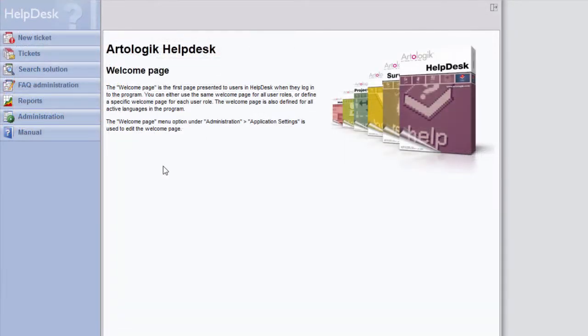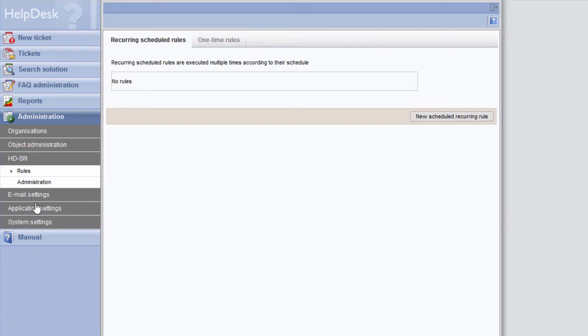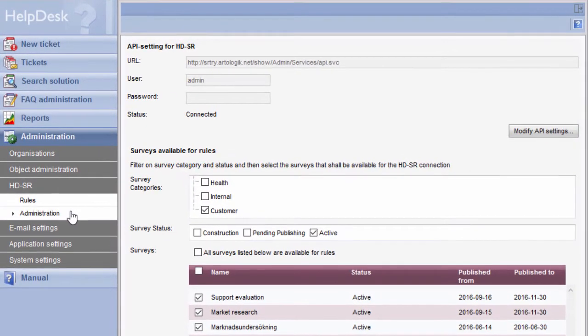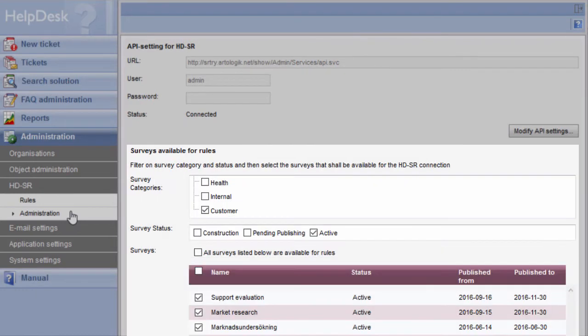Let's move on to HelpDesk and the menu Administration. I need the administrator role to be able to see the HDSR menu. First, let's look under Administration, where the general settings between our two HelpDesk and Survey&Report licenses are being handled. I check that the web address to Survey&Report is correct. Please note that this ending is added to the address. In Surveys available for rules, we can see all the surveys in Survey&Report. We can filter by survey categories and survey status. In the list, we find our survey Support Evaluation.